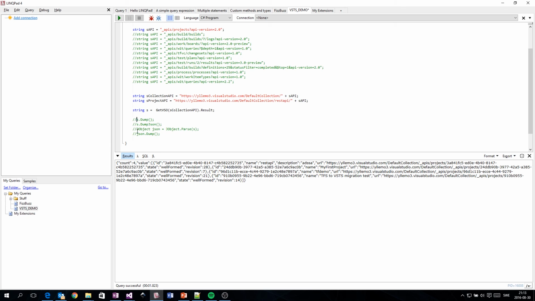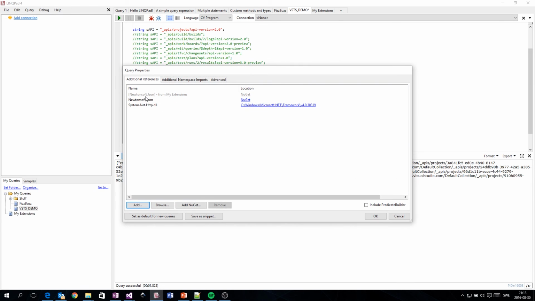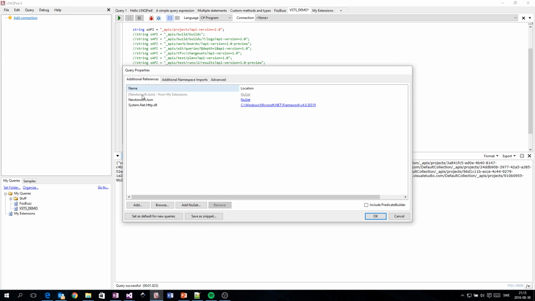And I can also use like a standard JSON object, just so you get an understanding. We can go here and we can see that I'm using Newtonsoft JSON here, and I have the additional namespaces. We have Newtonsoft JSON Linq, and we have the System.Net.Http. This is like the using functions of a standard C# program.